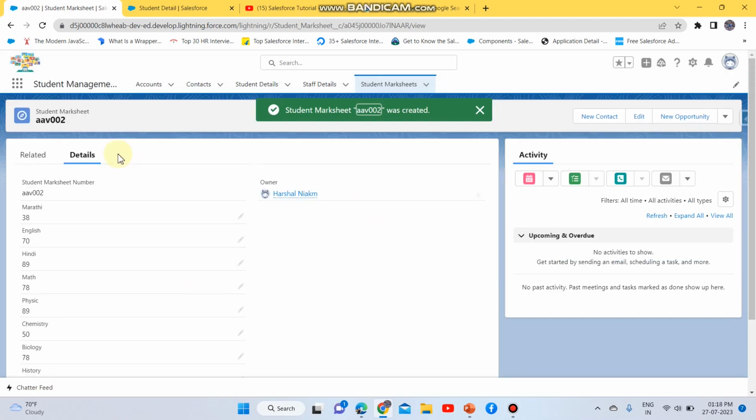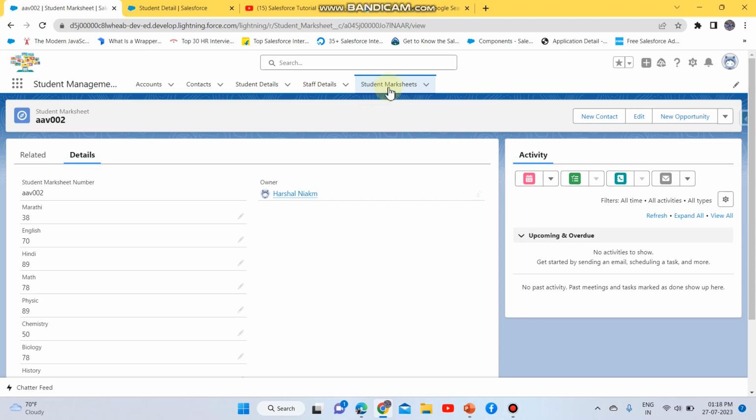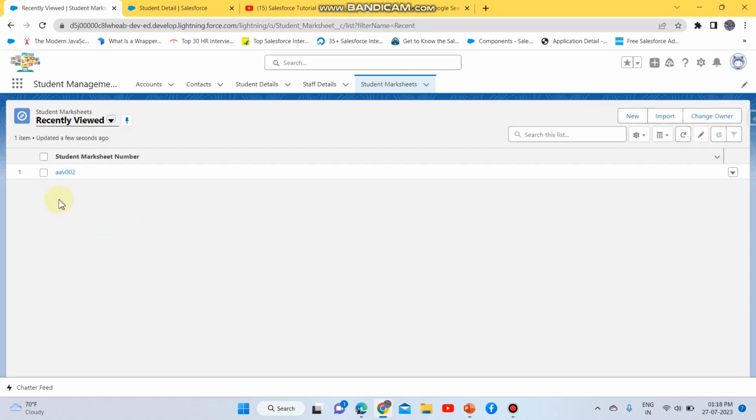This time we have created one record in it. I click on the student mark sheet. Now I will show all the subject marks in there. So I click on this recent view button. Click on all.